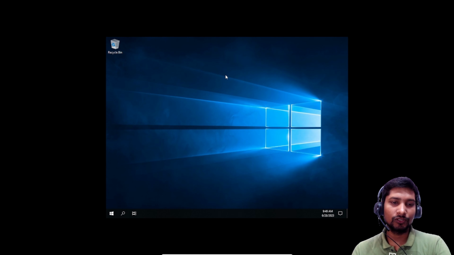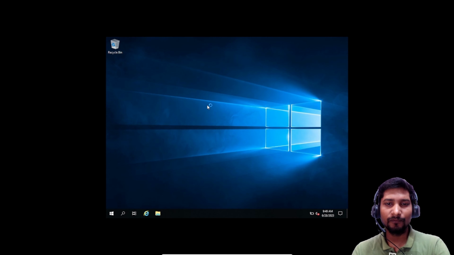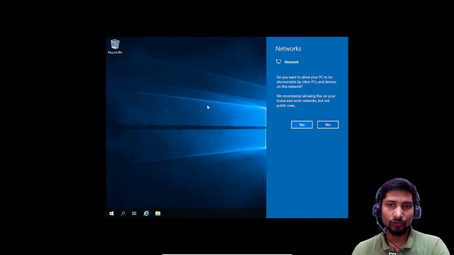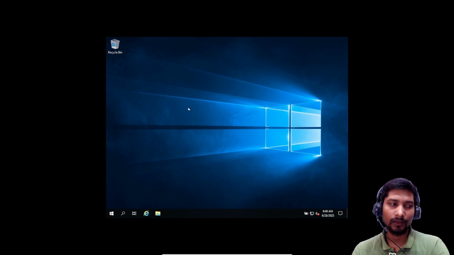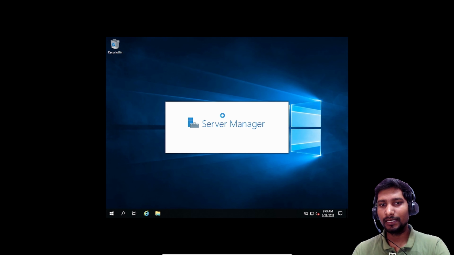Okay, superb guys. So we have successfully installed Windows Server 2019, and you can see this is on your screen. And in a very short period of time, the server manager is going to be started here. Okay, let me click on no. So this is how you have to install Windows Server. I hope the steps are very clear. Now you can see the server manager is started, and whatever you want to do with this Windows Server, you can do. So hopefully this video will be helpful for you.